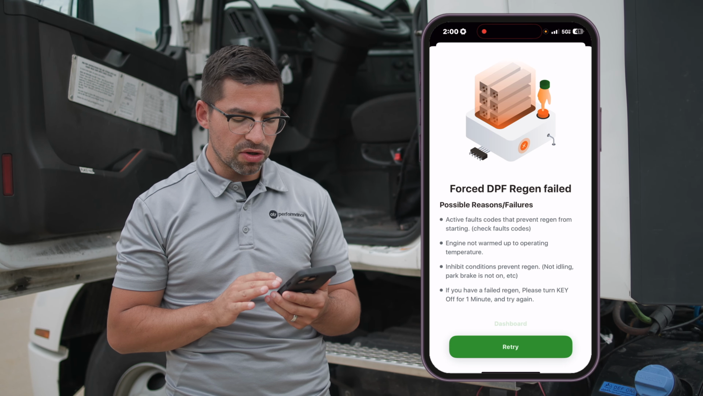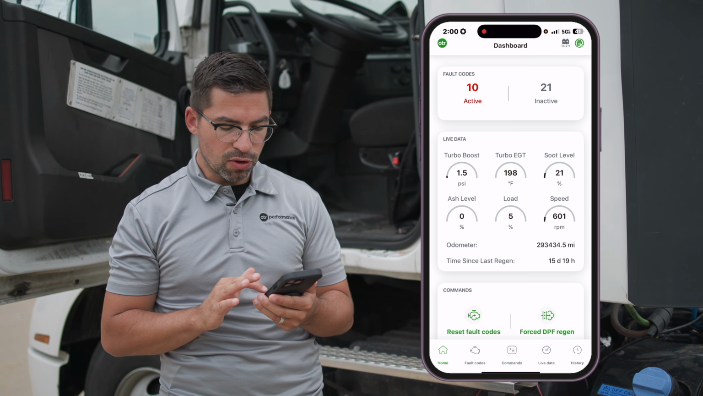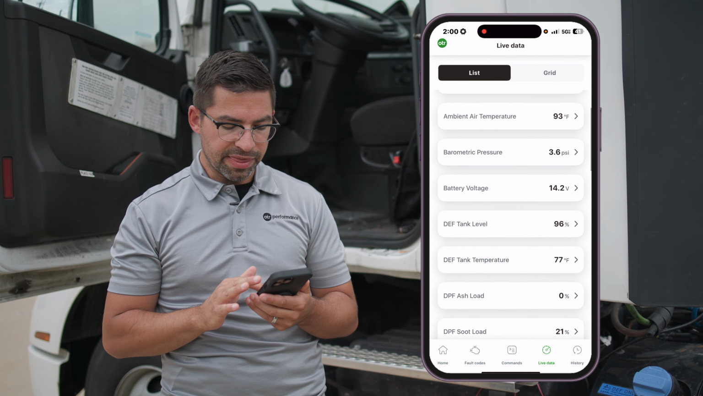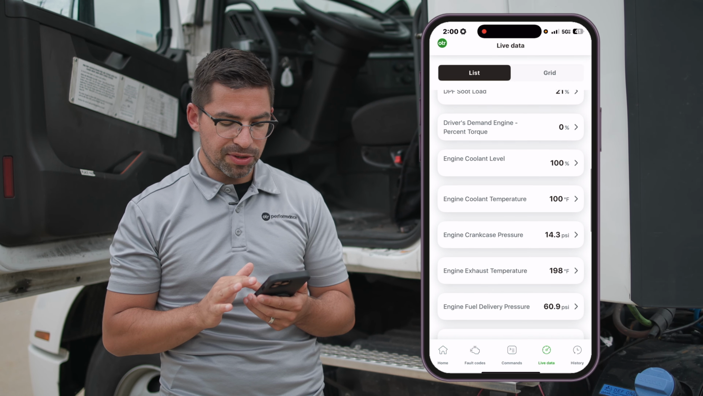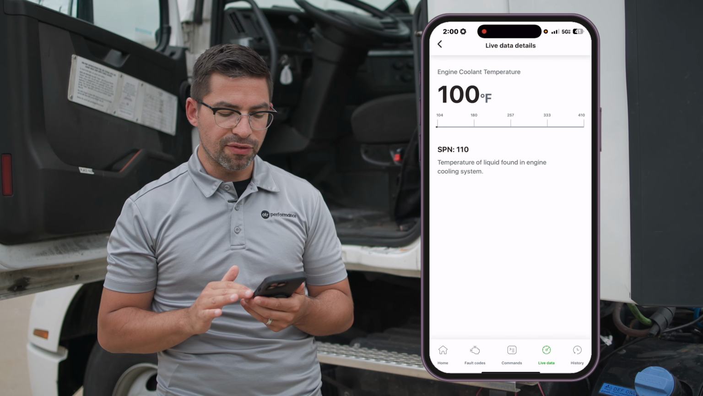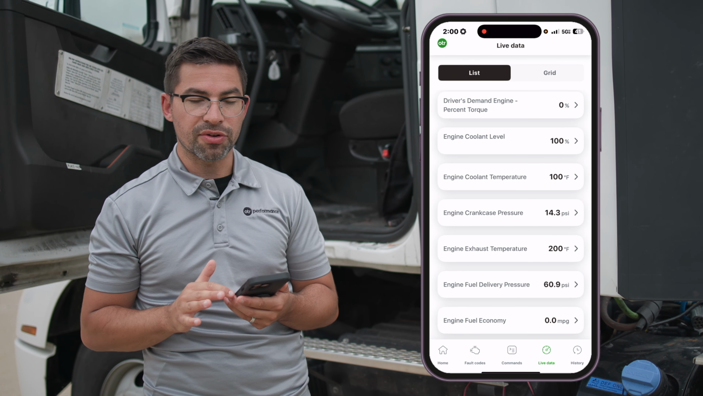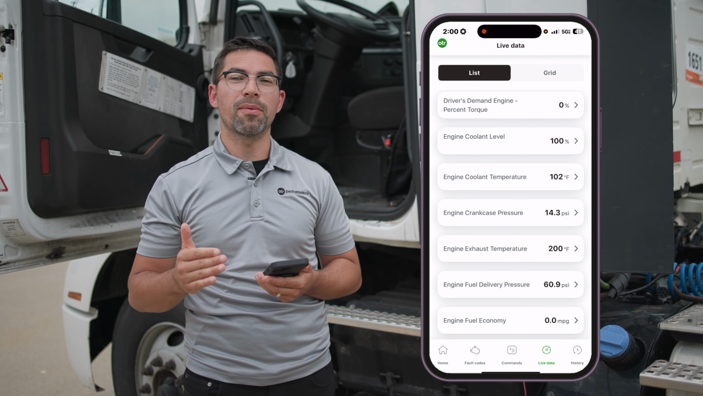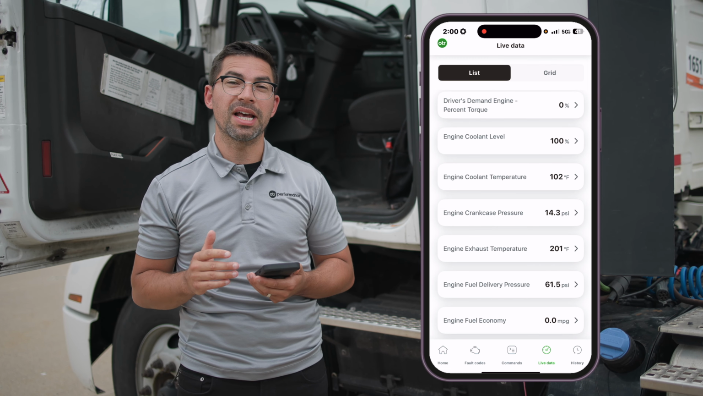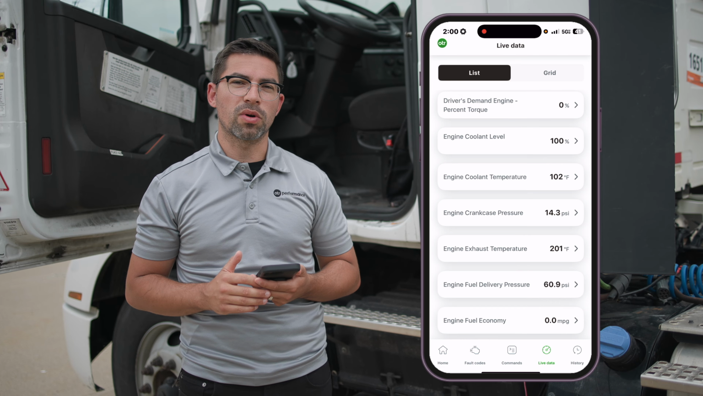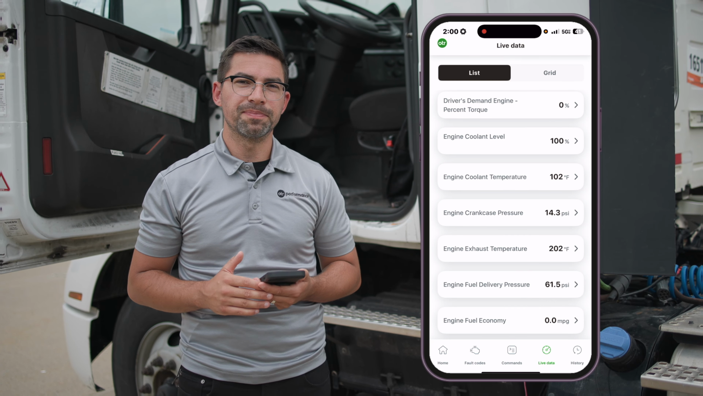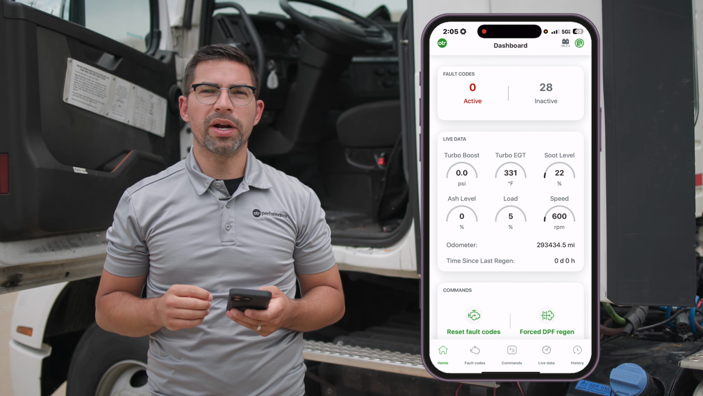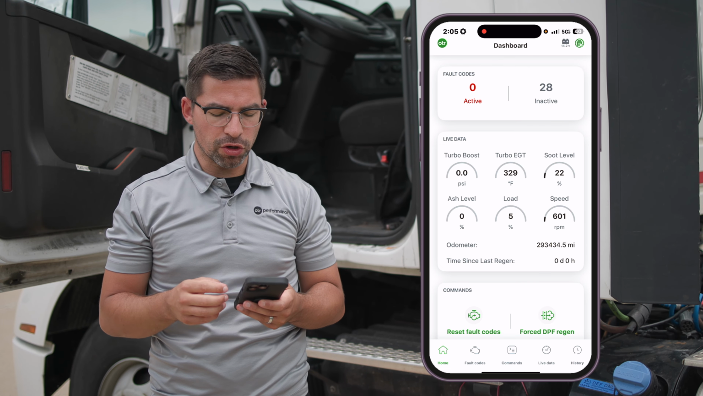So what we're going to do is go to the dashboard and see what the coolant temperature is. And I think we're trying to start the regen with the coolant temperature not being at the appropriate level. Right now the engine coolant temperature is 100 degrees Fahrenheit. So we're just going to wait for this truck to come up to temp, and then we're going to start that forced DPF regen again, just to show you that it is working once the truck is warmed up.